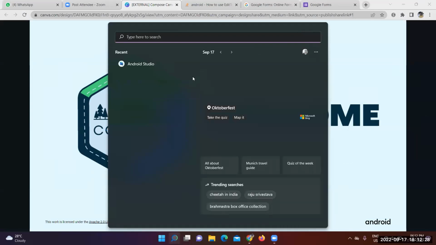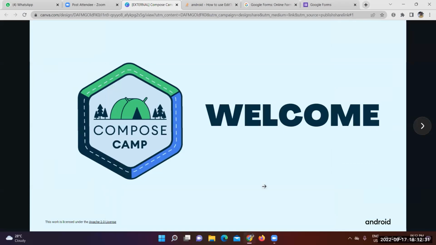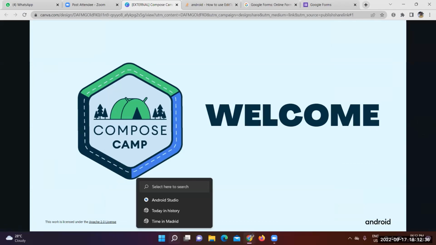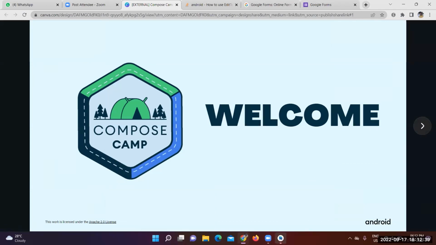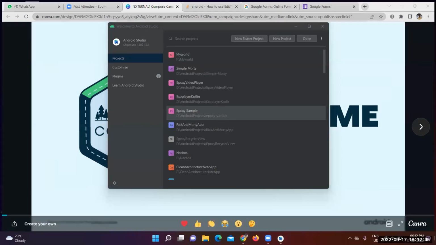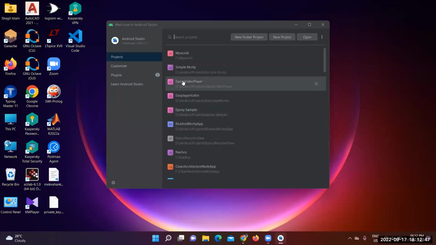So let me fire up my Android Studio here. Okay, so this is the first screen that you will see when you launch your Android Studio IDE. Android Studio is the default IDE and the recommended IDE for Android development by Google. Here you have the options of creating a new Flutter project, a new project, and opening any previous project that you have made. Okay, so we will go on and create a new project.